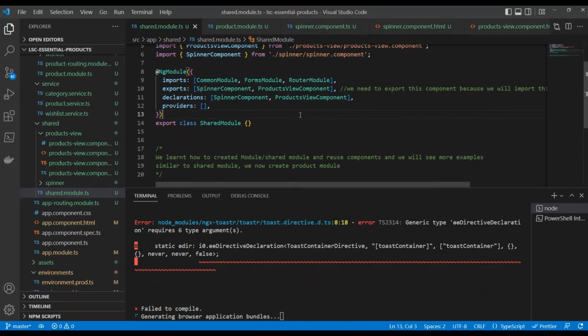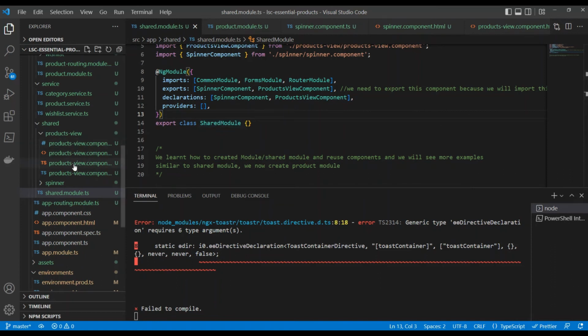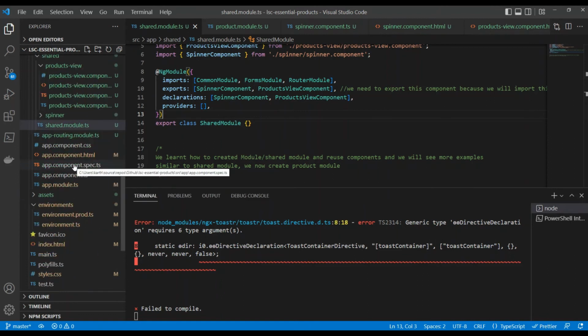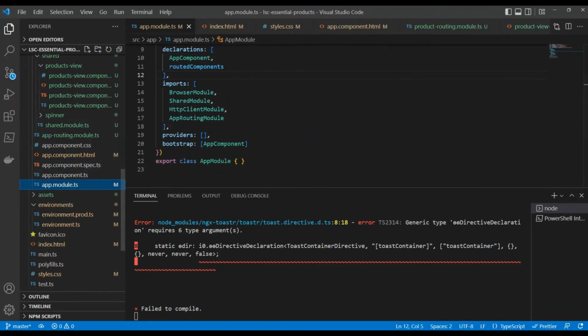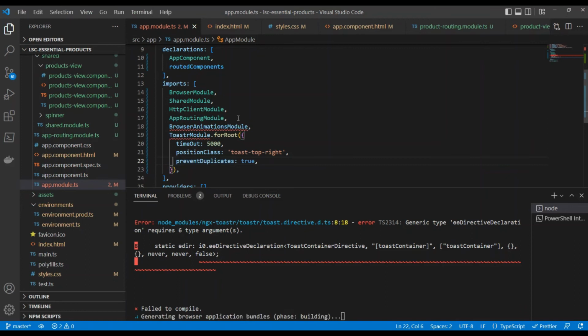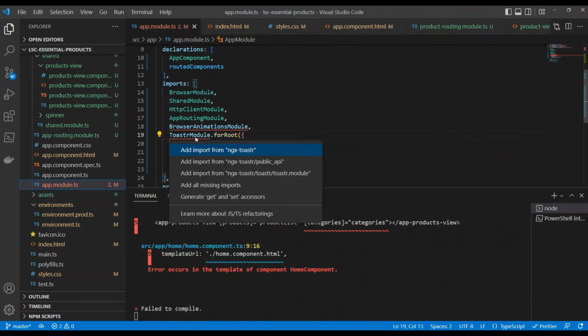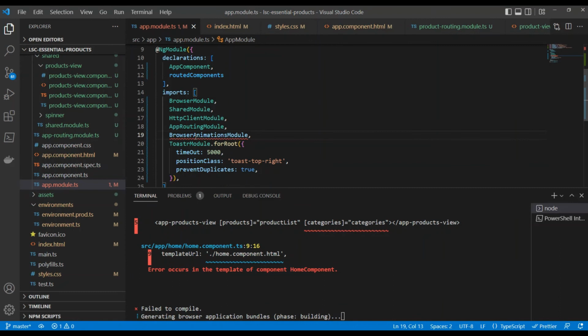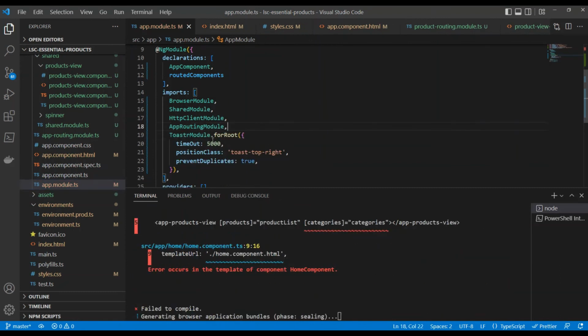Okay, so let's save this. Let's try to rebuild. Now it's saying toaster is not there. So toaster module is also something that we need to import. We can import the toaster at the parent level, at the root level. So let's go to app module. In the app module here, so we're gonna build. Let's bring up all these things. So we have imported the toaster module.